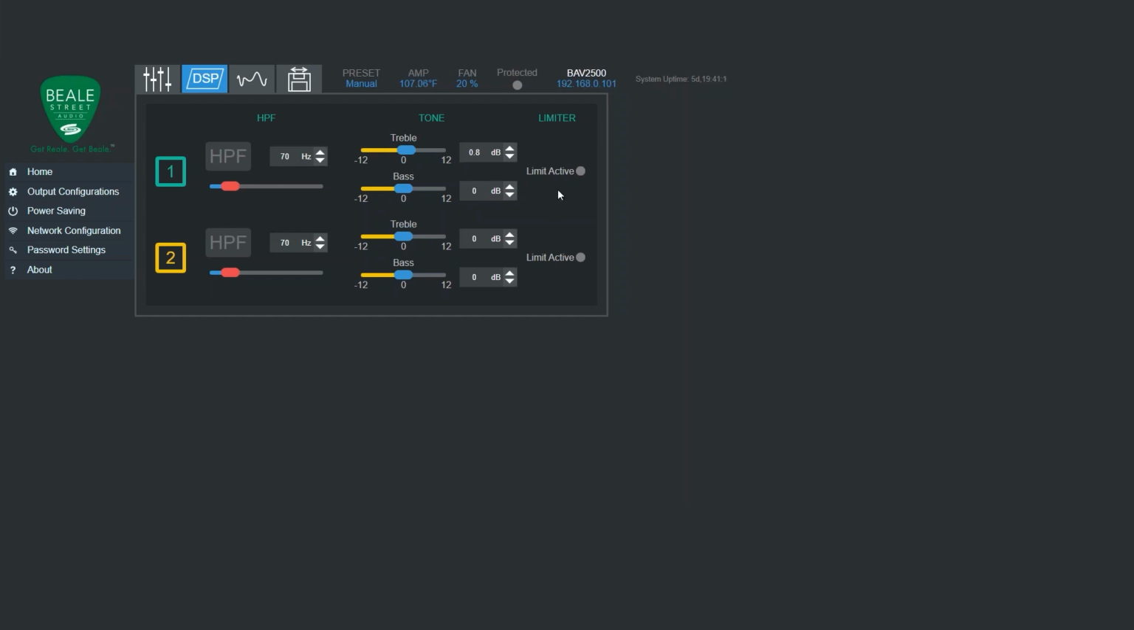Last thing over here is our limiter. So if the amplifier is being driven very hard and is about to go into an overdrive state, instead of putting out a tremendous amount of distortion or possibly damaging the amplifier, it will limit itself and back the output down, then this light will come on. That lets you know that amplifier's channel is really being driven too hard.